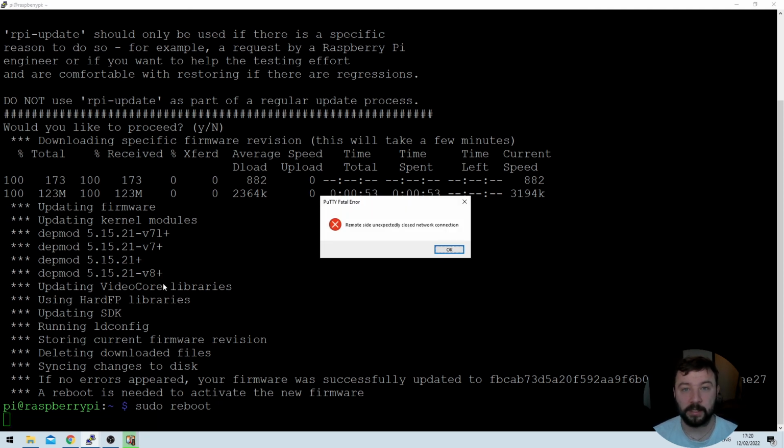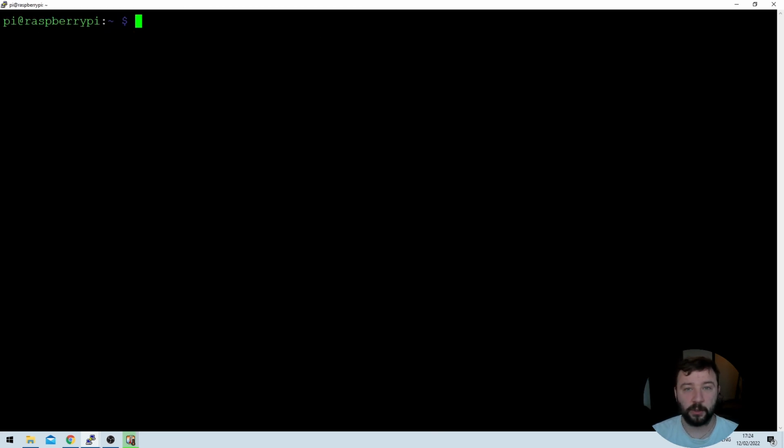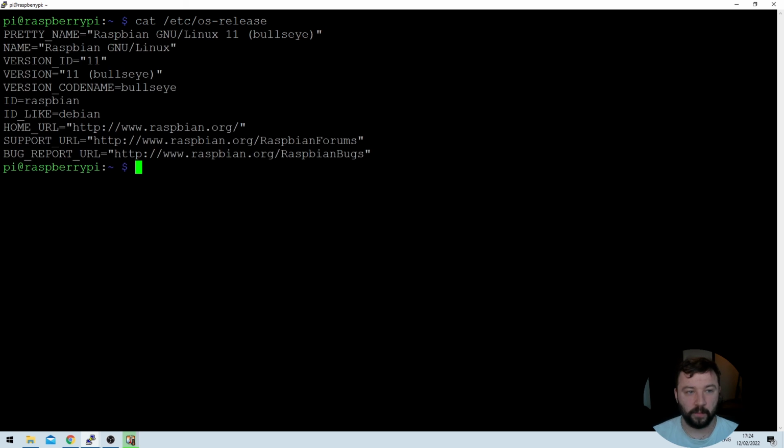And it's going to disconnect the session. And we're just going to have to wait for the Pi to come back up again. Once the Pi comes back up again, I should be on Bullseye. And there is an easy way for me to check. I just need to type cat /etc/os-release. And I can see here on line 4, my version is version 11, brackets Bullseye. And my version code name is Bullseye. So looks good, guys. I am running Bullseye.